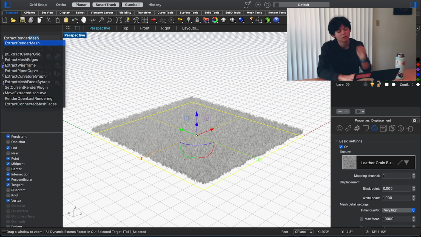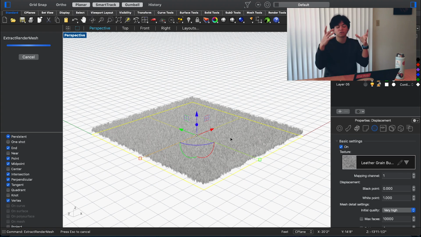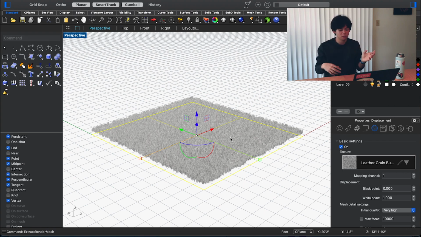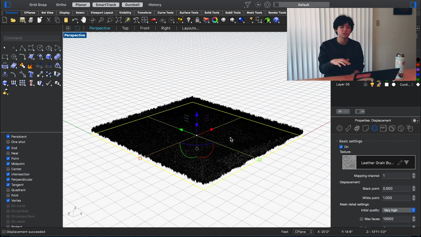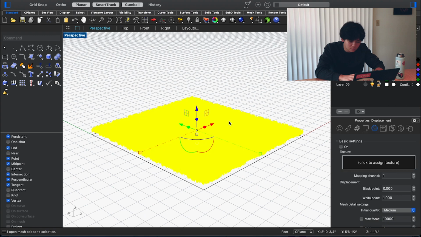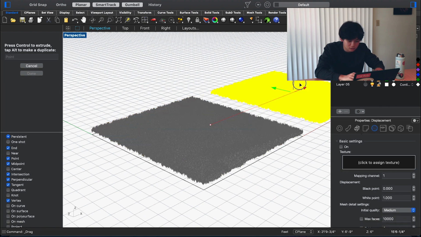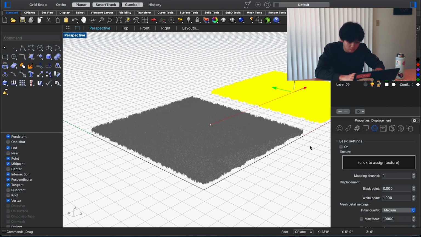Extract render mesh. What this does is it takes your surface and all of the displacement you have on it and turns it into an actual object. Because currently it's not really reading the bumps as individual surfaces. It's just taking that surface and making it bumpy. So with the mesh, you can see how it makes it an actual object in terms of the displacement.